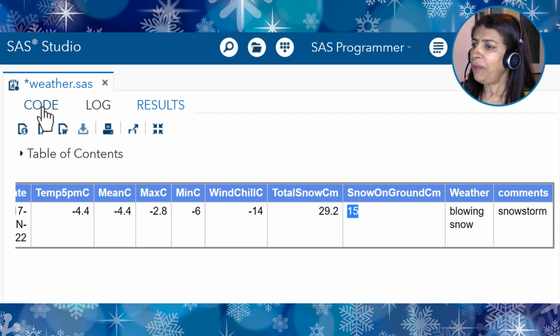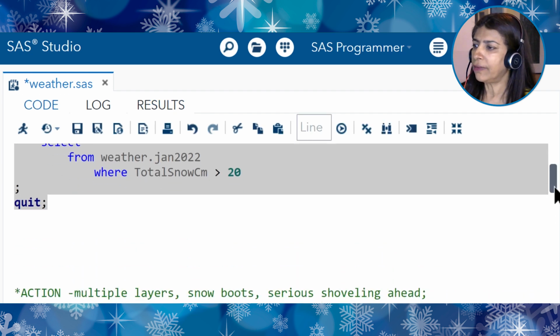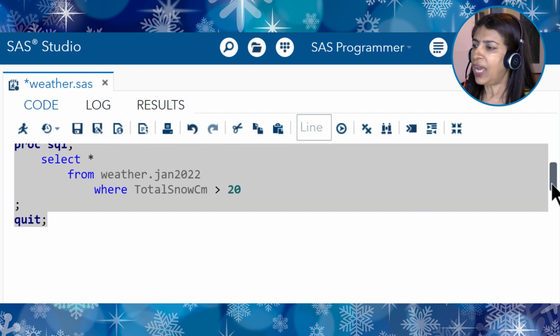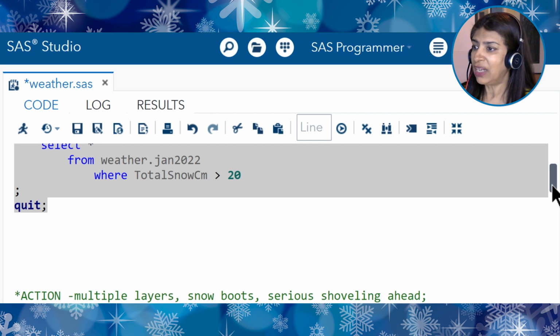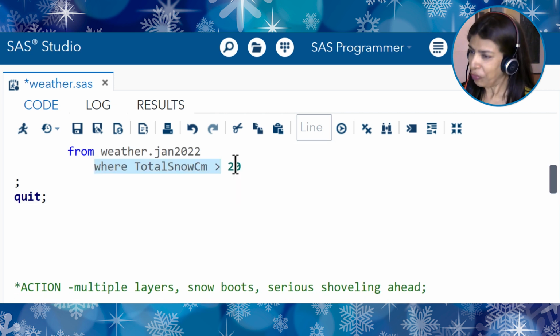Based on this, I'm going to make several decisions. Decisions such as, am I going to wear certain layers? Am I going to wear snow boots? And I know I have a lot of shoveling ahead. So lots and lots of business questions that I'm going to answer with the where clause.